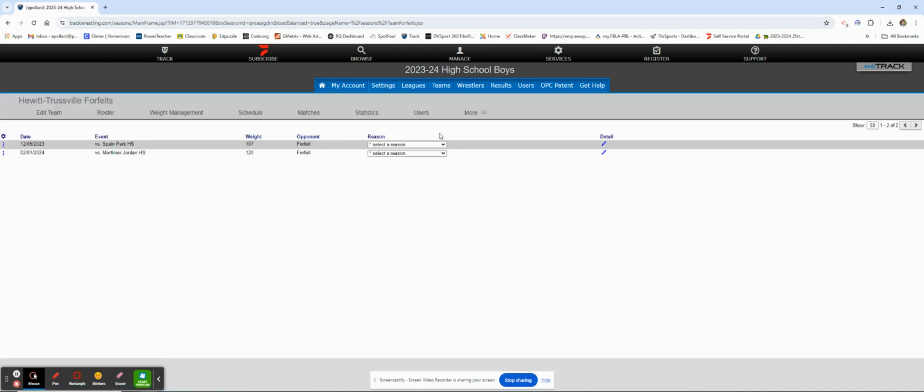All right, forfeits. Okay, if you had a forfeit, you can do it here. I don't think anybody's ever utilized this, but it's there. And then video servers you can just ignore. So that's just a general overview of the team portal page.